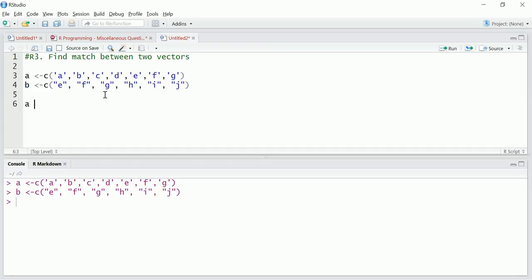A %in% B. Now what will this do? This will return a logical vector. It will check every element of A and see if it exists in B or not. So this will return a logical vector of TRUE and FALSE. But this is not what we want. We want all those elements in A which are matching in B. So that means we want the elements that are showing as TRUE.